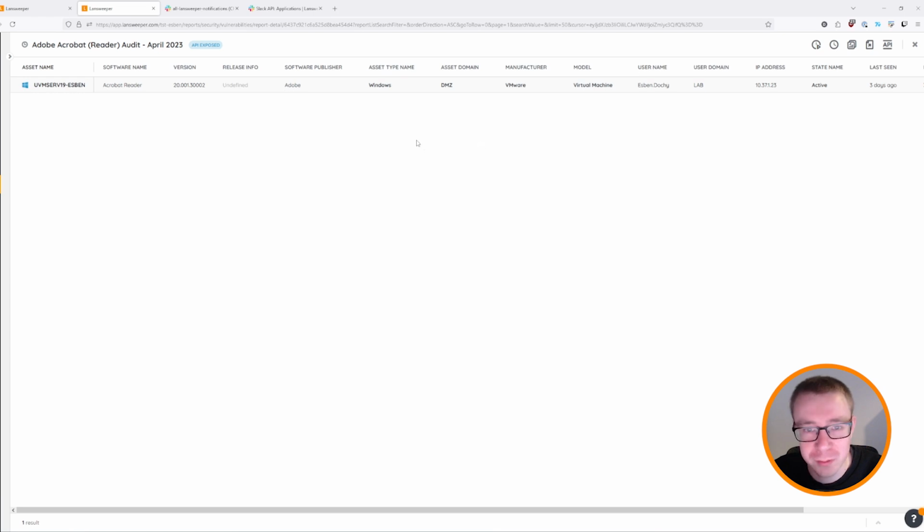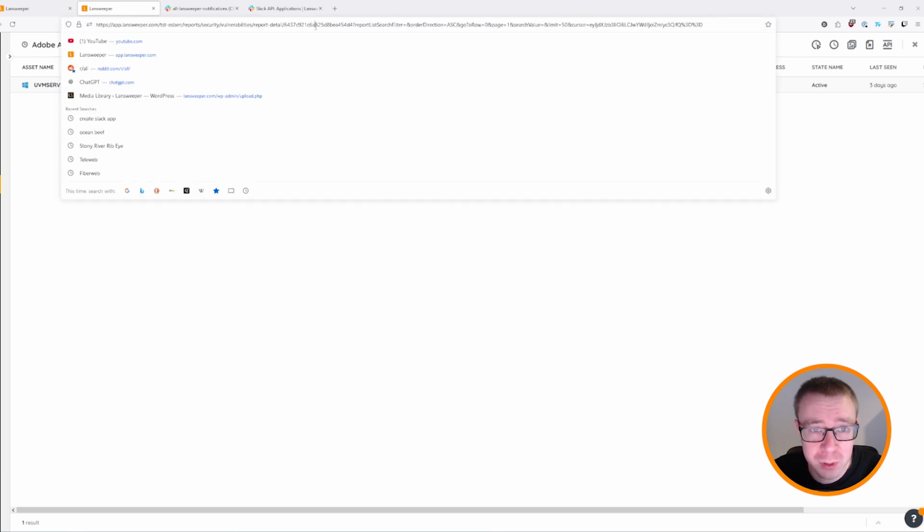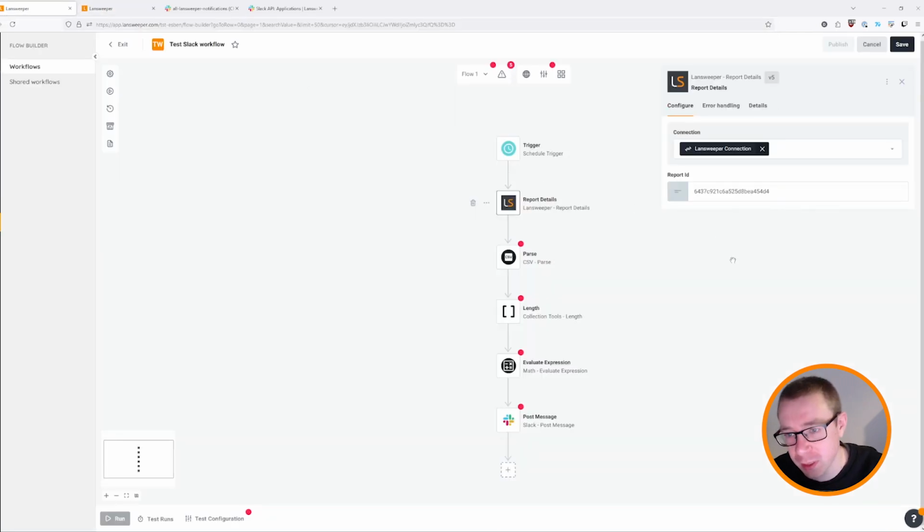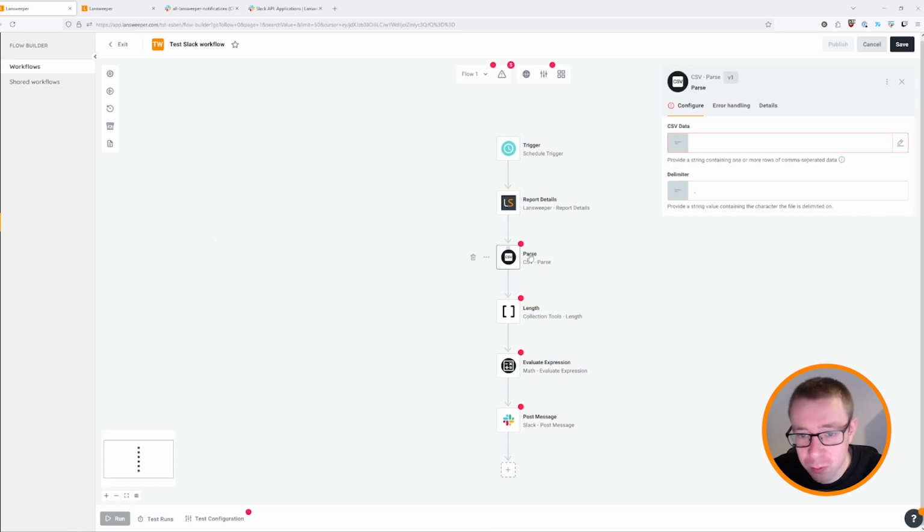If you don't know how to grab the report ID, it is always in the URL. It is always this component here before the question mark, just after the report detail slash. So you can just grab that, copy it, throw it in here. That's the report ID.